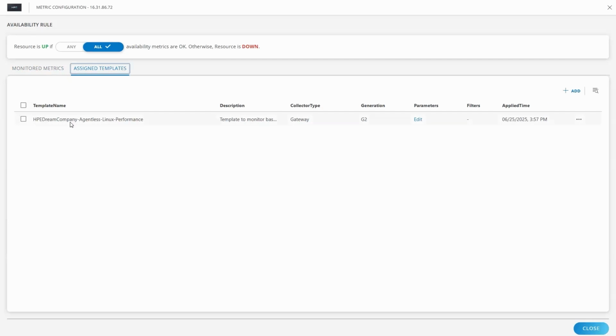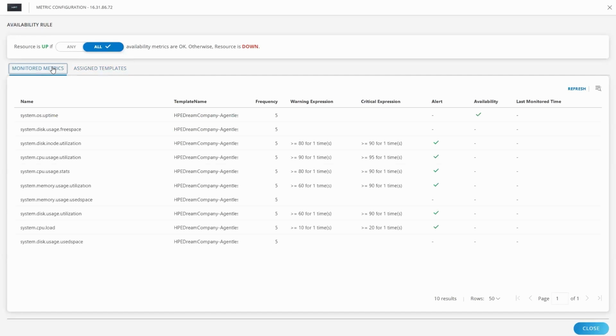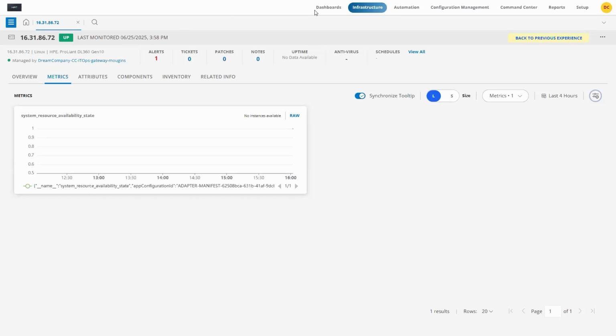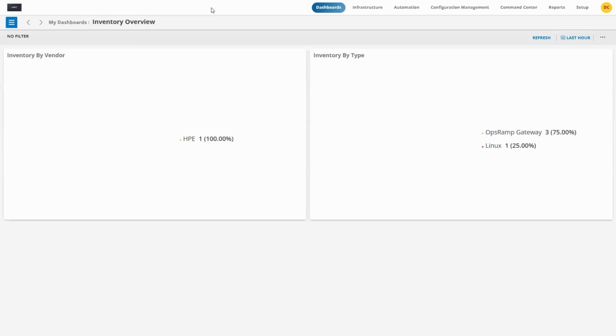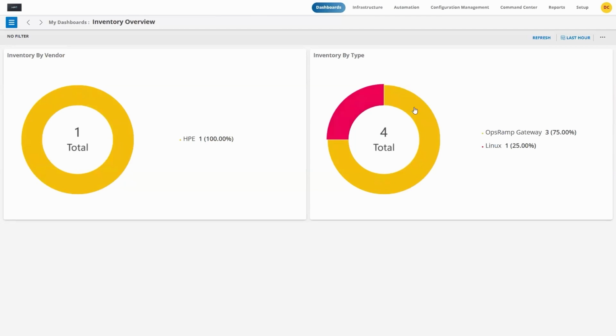In the Assigned templates, you can see the monitoring template assigned to the SSH agentless server and the associated monitored metrics, including threshold level and alerts. We can close this window. We can now open a modern dashboard to start monitoring our environment. The dashboard provides an overview of health, performance, and availability of resources and services, such as our gateway collector appliance and the SSH agentless Linux system.